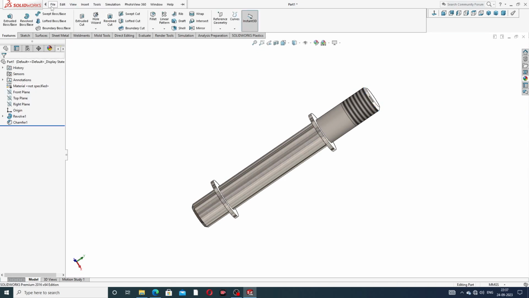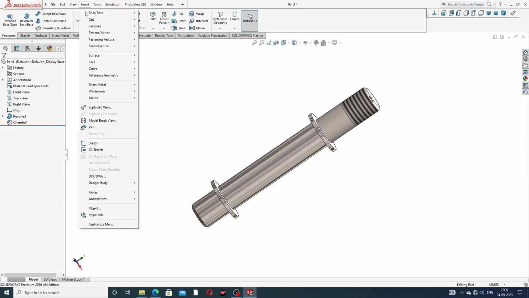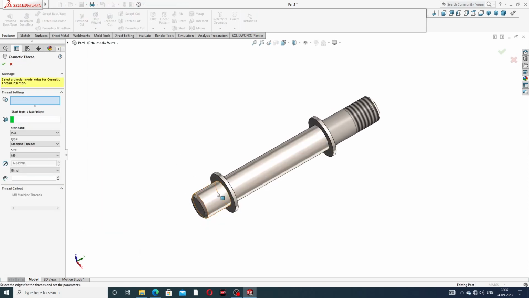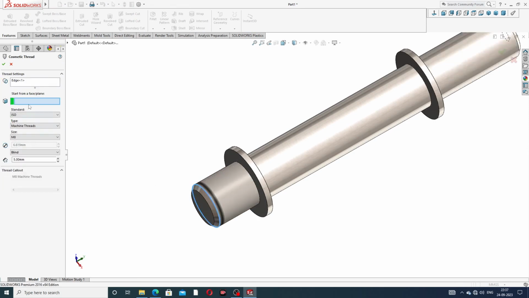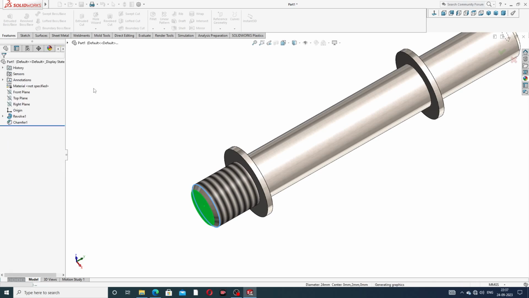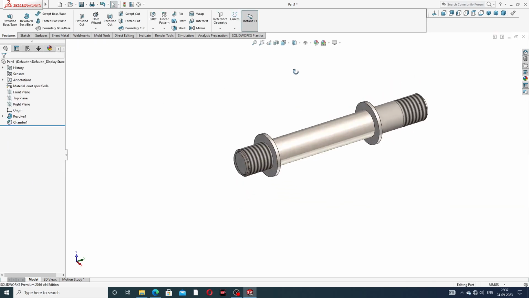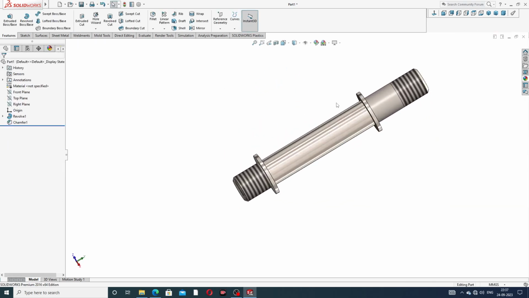And again going to insert, annotation, and cosmetic thread, then this edge is selected here, and this face is also selected here, and ISO, machine thread, size M24, and 26, OK. This is perfect and correct. Okay, all is perfect.